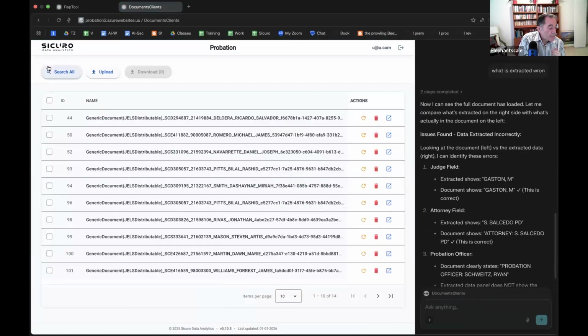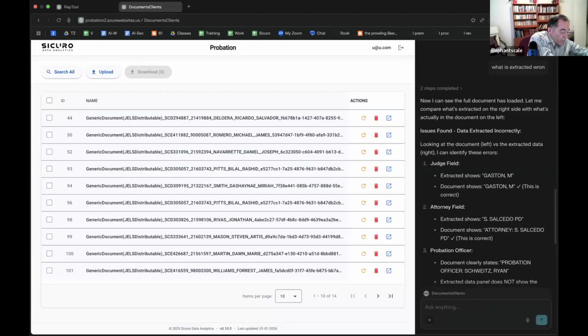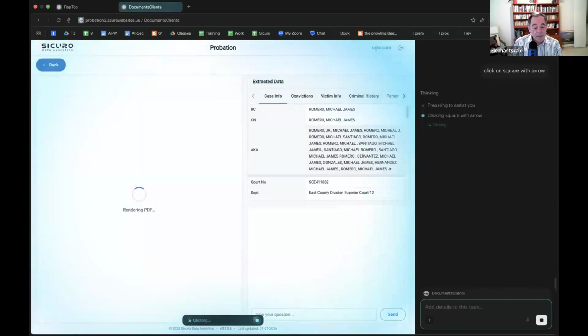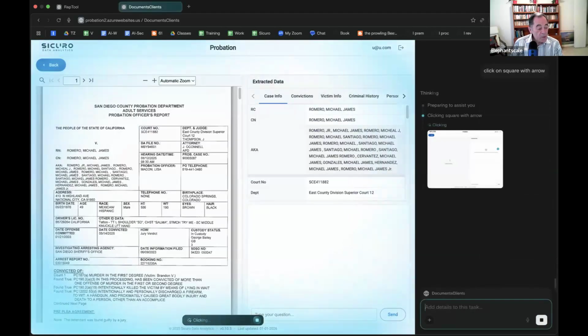Let's go back. Click on square with arrow. Okay, so it should click on the square with arrow. It did it, right? It does what I asked.